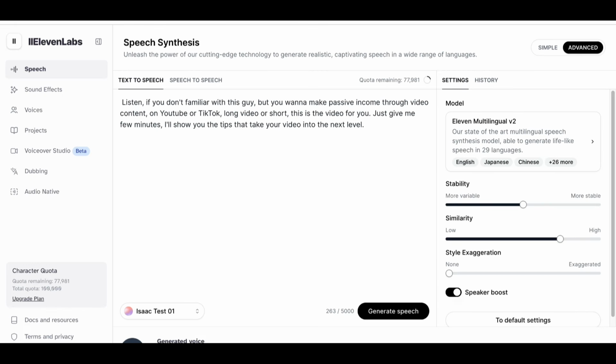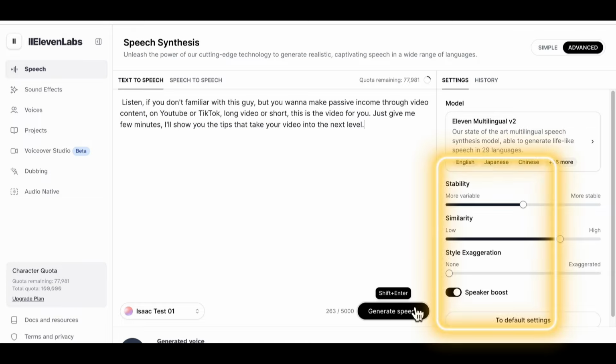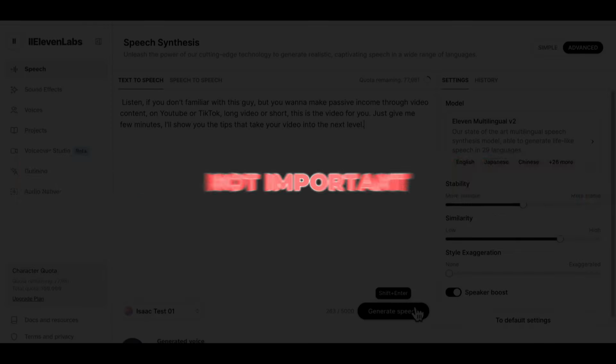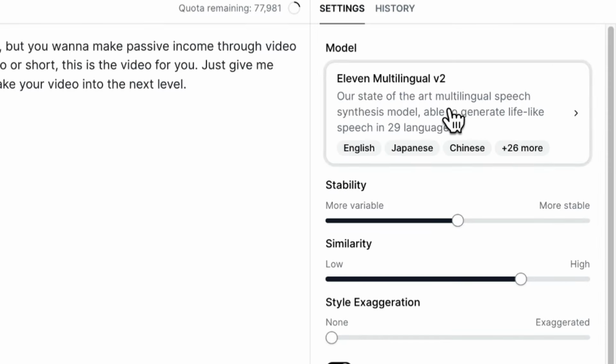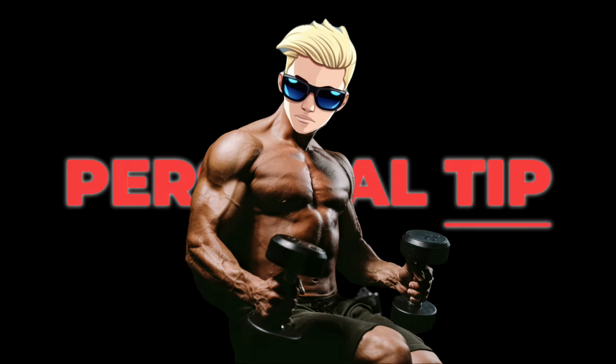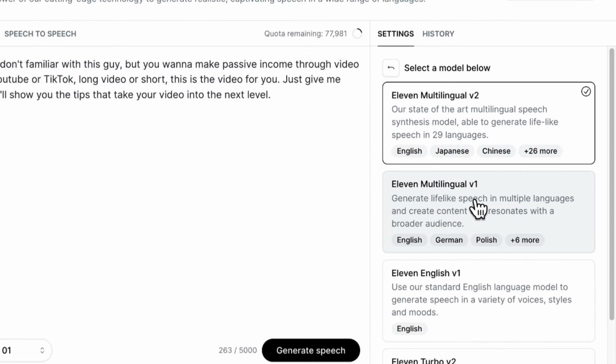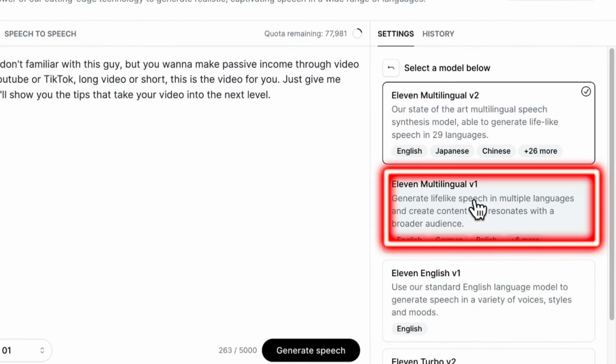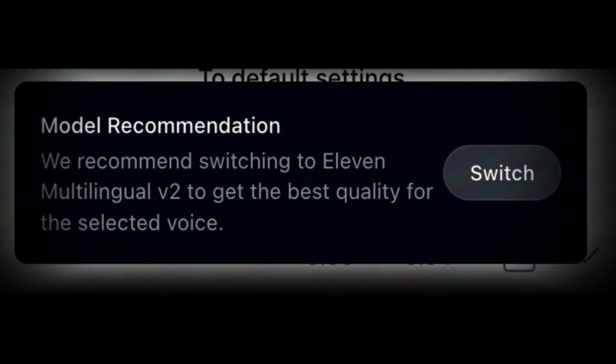Well, after this, add your script and select the recently generated voice. But before you click generate, go to the settings and make some changes. Listen, stability, similarity, and style exaggeration is not important. Let's choose another model. It's my personal tip, and nobody knows this yet. Shh. Pick this 11 English v1 version. The system will let you switch to the newest one, but ignore this.